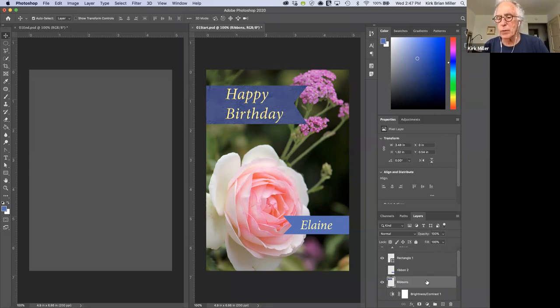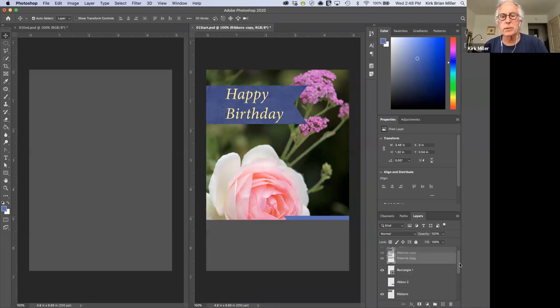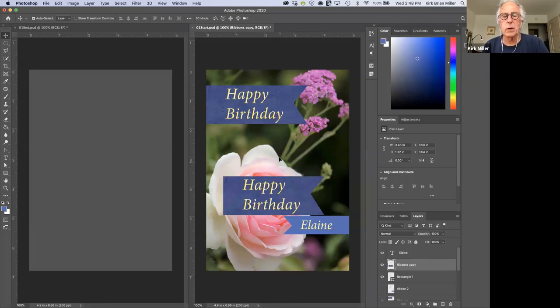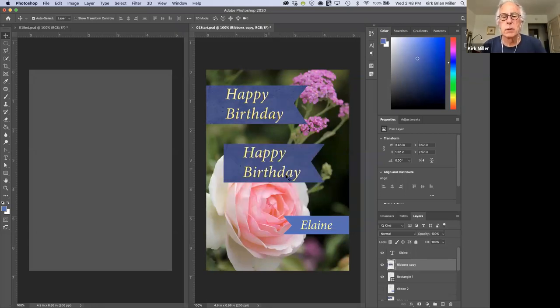To make a copy, I either click and drag it onto new layer, or I select it and hit Command J, and I'll just hit Command J to make a duplicate of it. And I'm going to move it to the very top just by clicking and dragging it. So here's the ribbon's copy, and I'll use my move tool, and I'm going to pull it down here. Now what I want to do is use a feature called content aware fill. And what it's going to do is remove the words happy birthday because this is non-editable text, and replace it with a texture in the background.